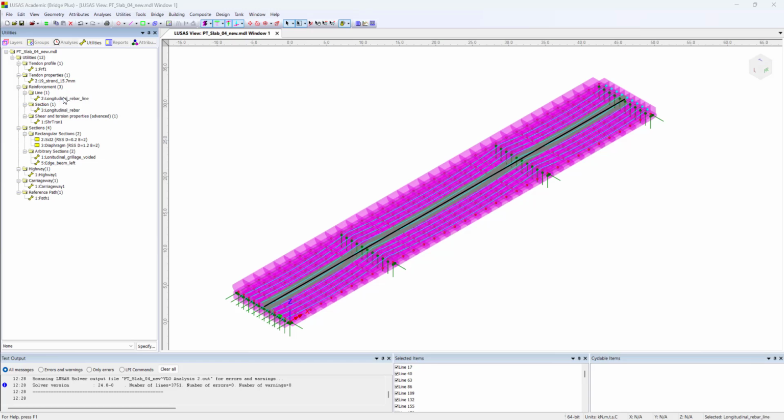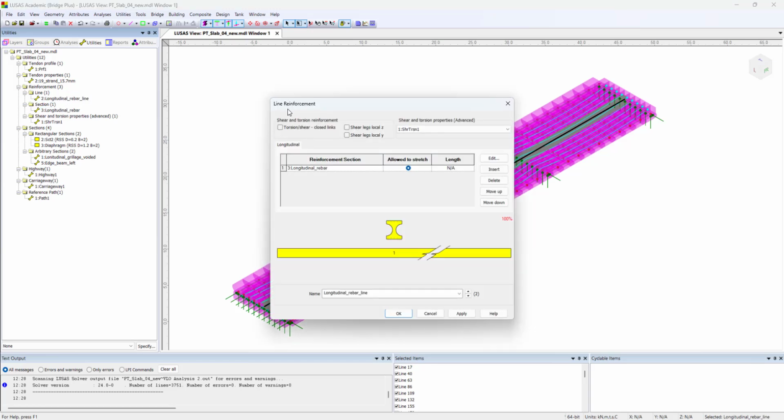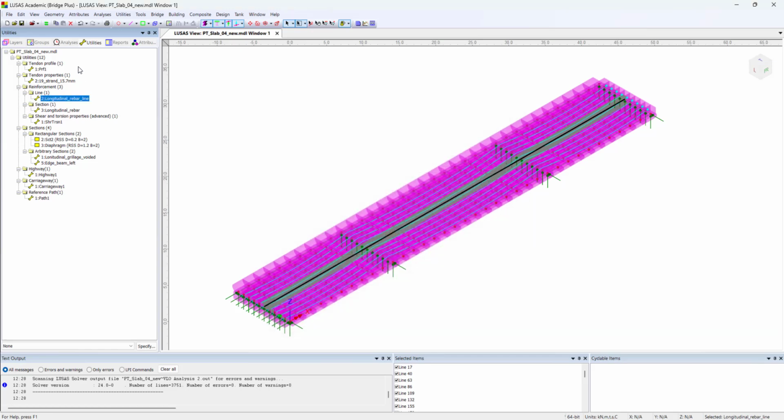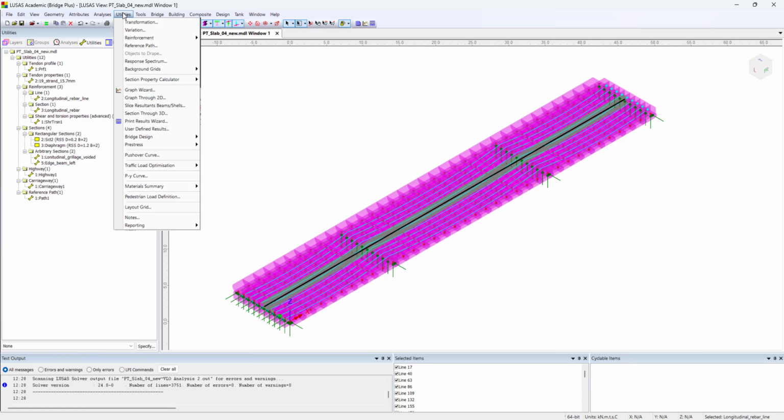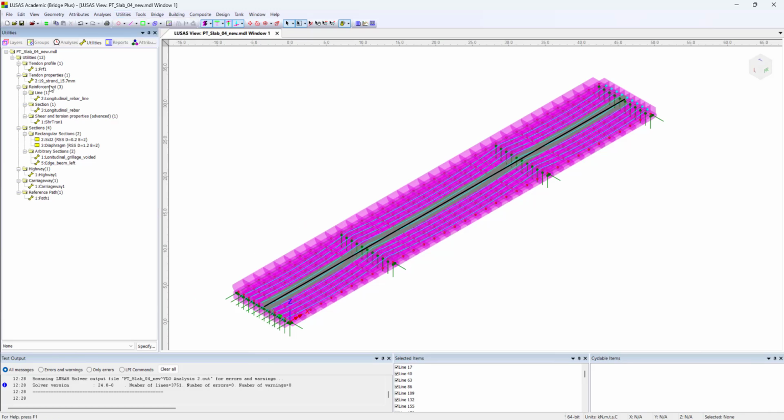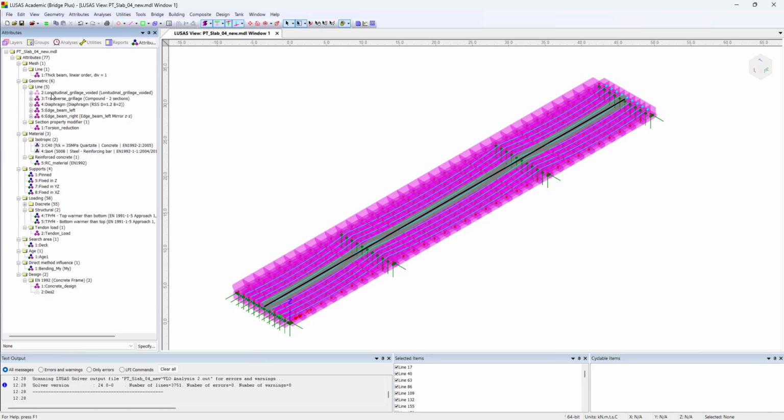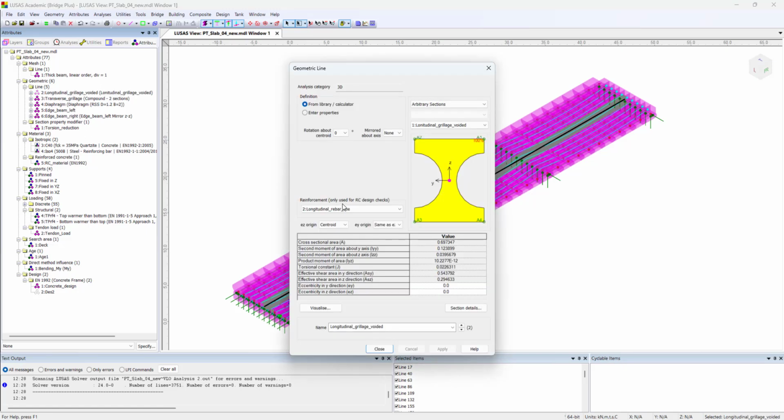Once that's defined, we also have the line reinforcement. This is where you tell the software for how long over the line each reinforcement section is acting. And these utilities are accessed from the utilities menu up here, and then reinforcement. Once they're defined as a utility, all we have to do is, in our section attributes, we can just choose that in here, and we can see we've already chosen our longitudinal rebar line.